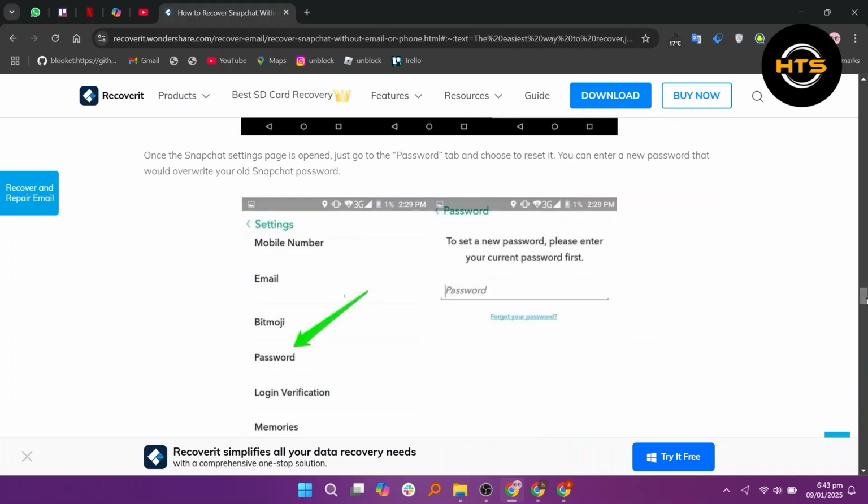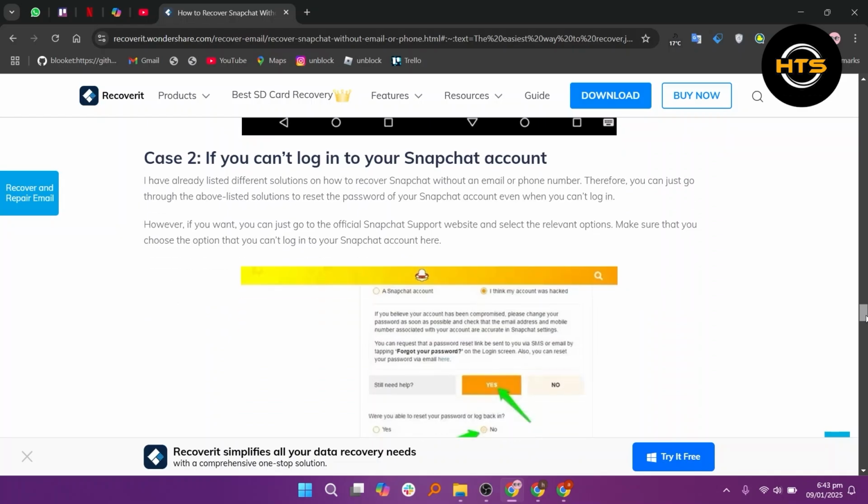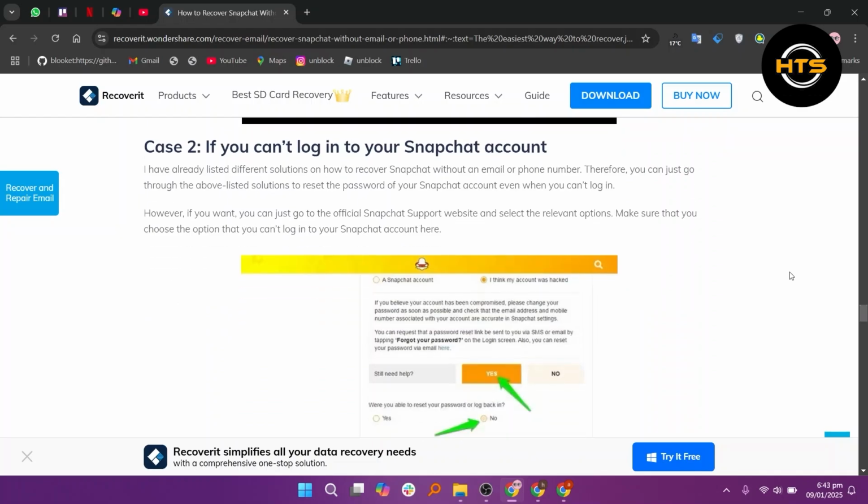If you can't log in, go to the official Snapchat support website, select the option indicating that you can't log in, and follow the instructions. Snapchat will ask for details about your identity and linked credentials. If everything is correct, you'll be able to reset your password.